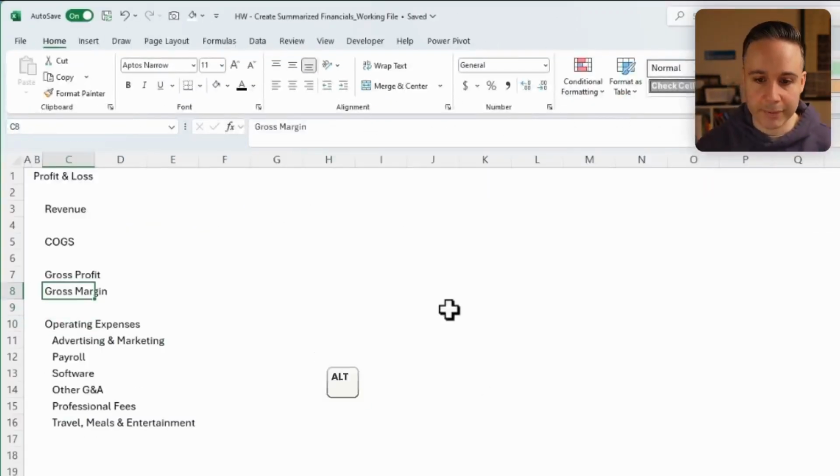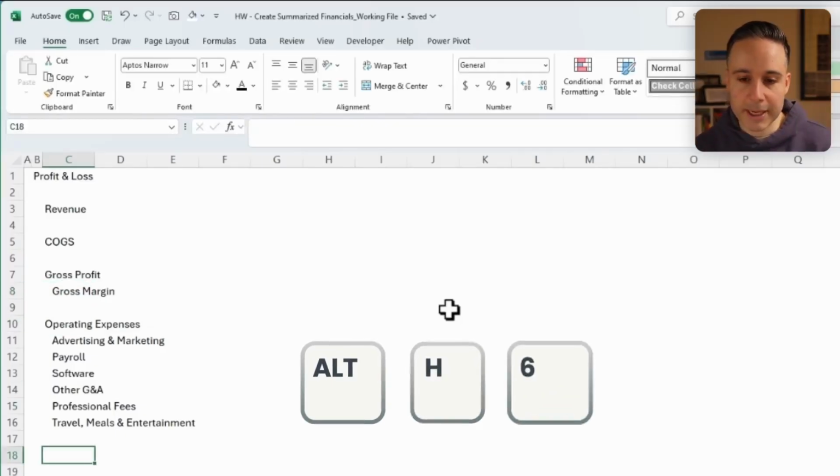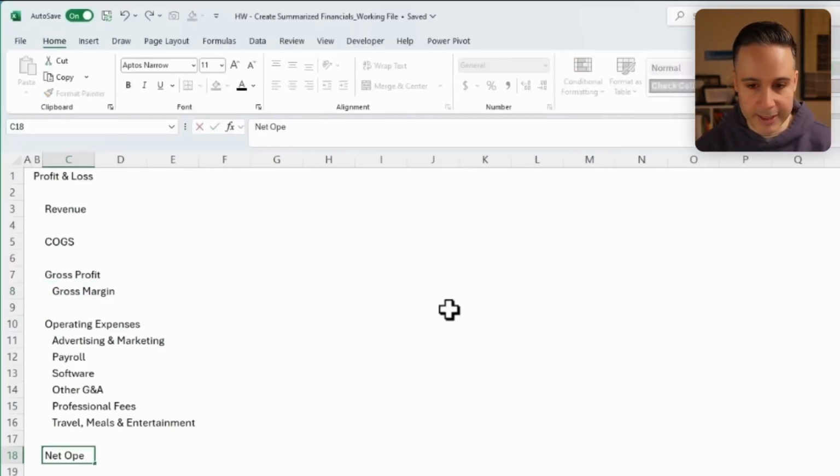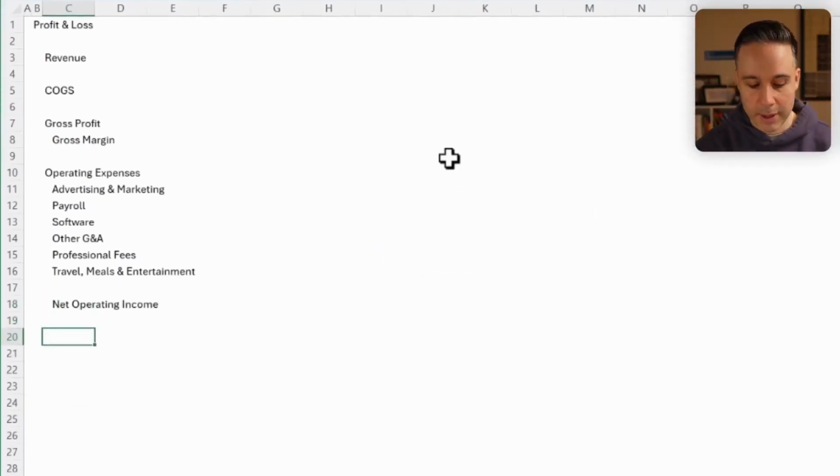And let me do the same thing for gross margin. Okay, let me now finish my P&L by having a net operating income line item, then other income / expense, and then finally net income.